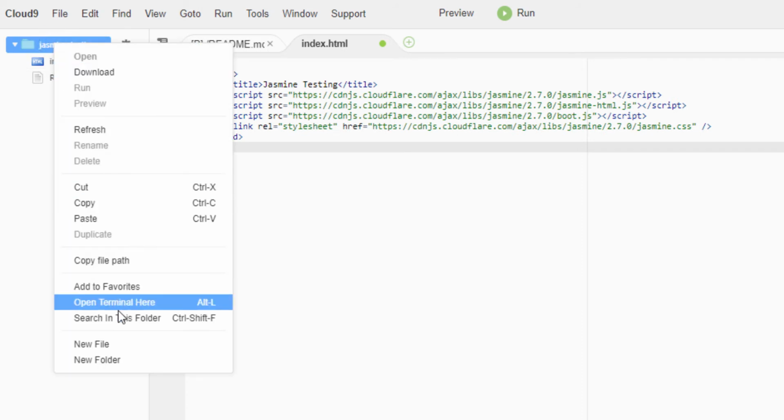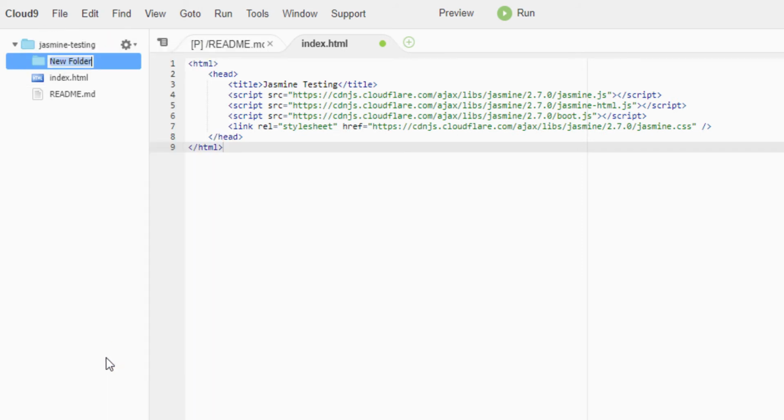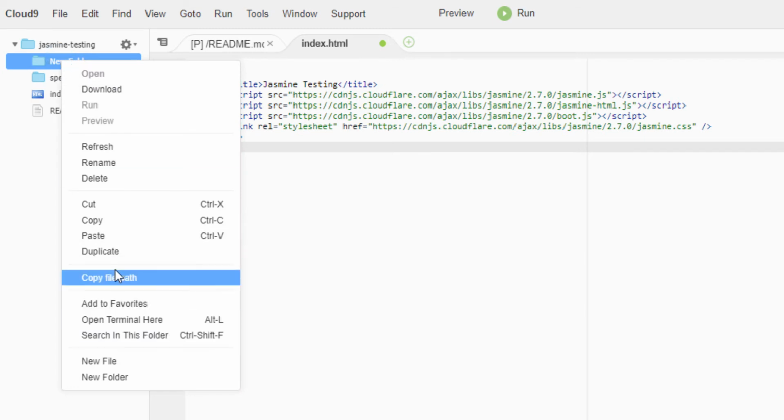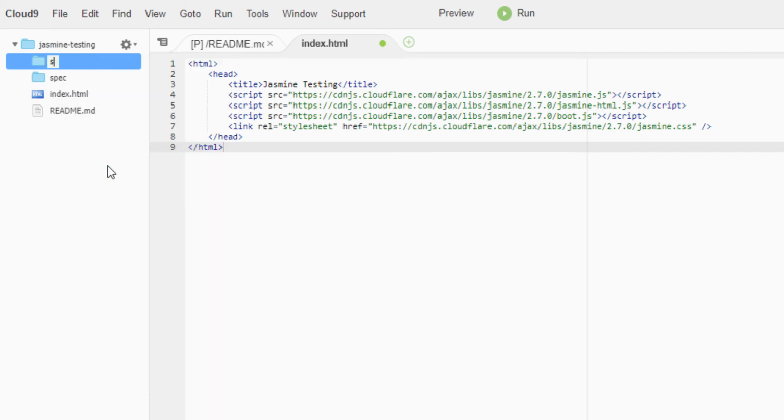So I'm going to create one folder called spec, which is an abbreviation for specification, and I'm going to create another folder called scripts. In our spec folder is where we're going to put our tests, and our scripts folder will contain the source code that we're going to be running the tests against.